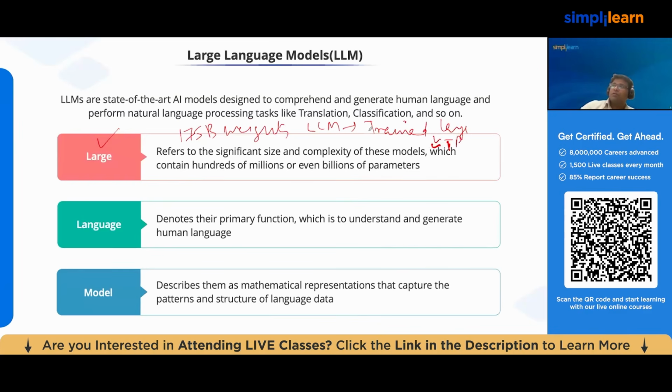Okay. So it is impossible to train these large language models on your own system. You need high computing power, high hardware resources, and powerful GPU machines, as well as TPUs, to train on such volumes of data. And you also need the machine capability.